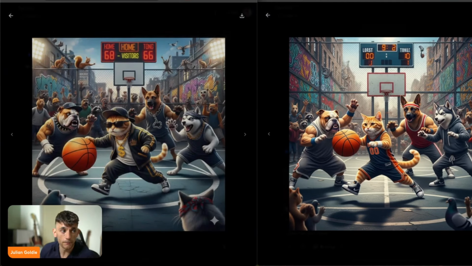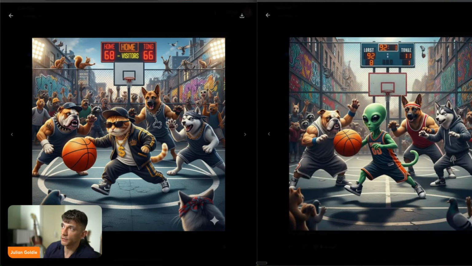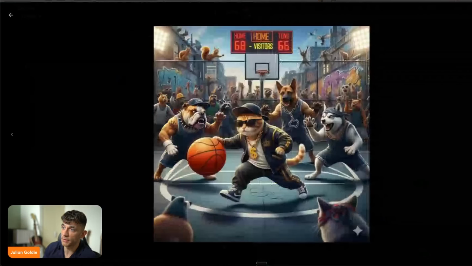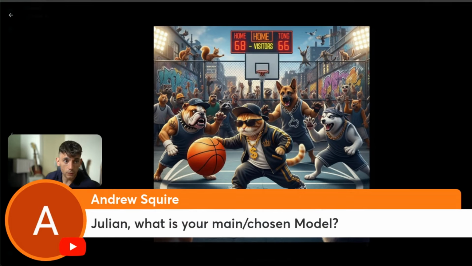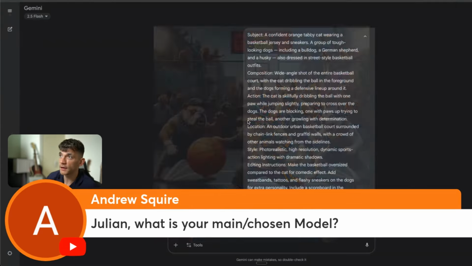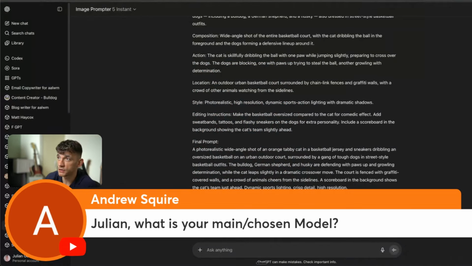But if we have a look here, we've got the gangster cat, we've got the cat over here, we've got the alien, so you can build really cool stuff with Gemini Banana, and it's way faster and way easier. Andrew says, what's your main chosen model? So for using images, like I was saying, I use Nano Banana. I think it's way better than ChatGPT image creator.